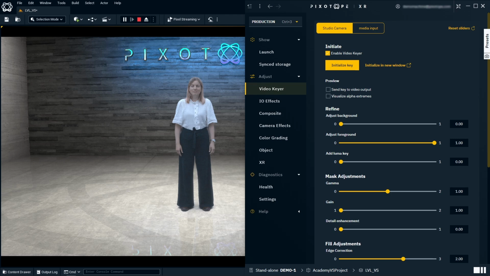In this video, we'll cover how to use the Pixotope video keyer. The video keyer can be found as part of the director located under the production view.